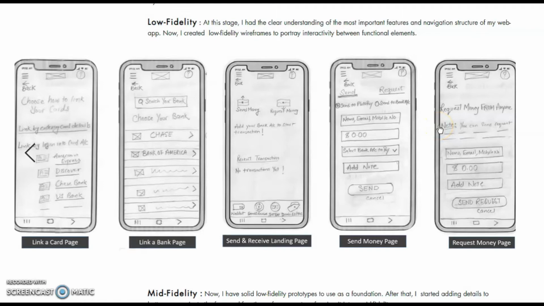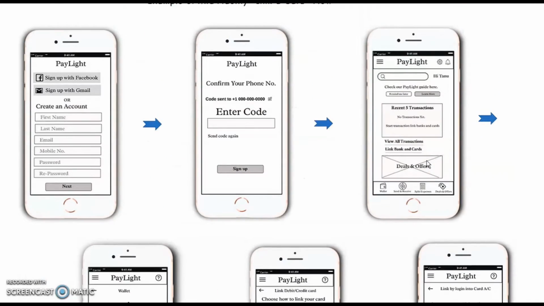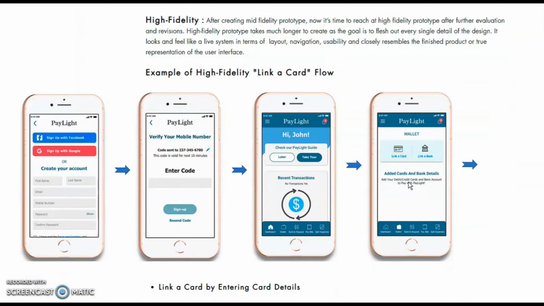Feeling to have a clear navigational structure of my app, I then began to create my web app and started with sketches with paper and pencil in the form of low fidelity wireframes, in which I outlined the basic functions of PayLight. After that, I used Figma to transfer into mid-fidelity wireframes and started adding details to better communicate the form and functions of my app. Then, through further iteration, I refined my design into high-fidelity wireframes and prototypes.